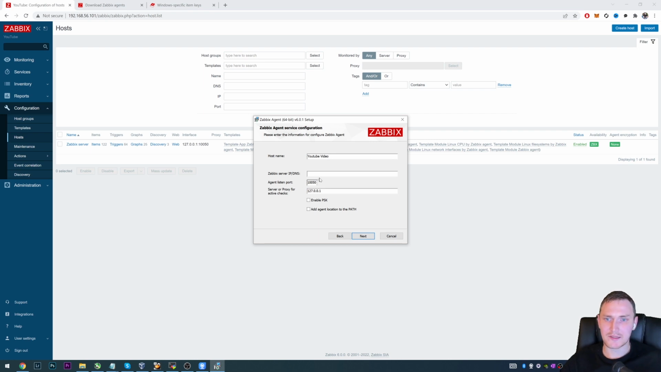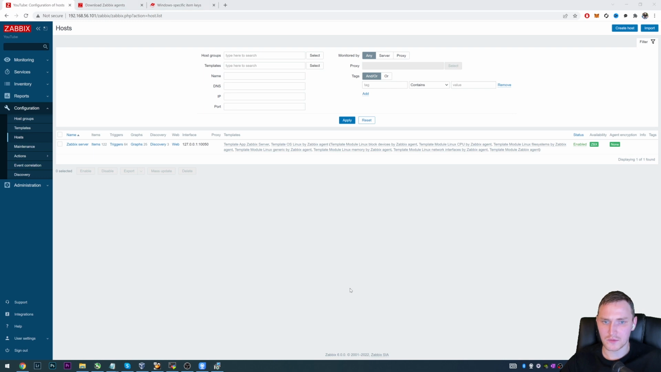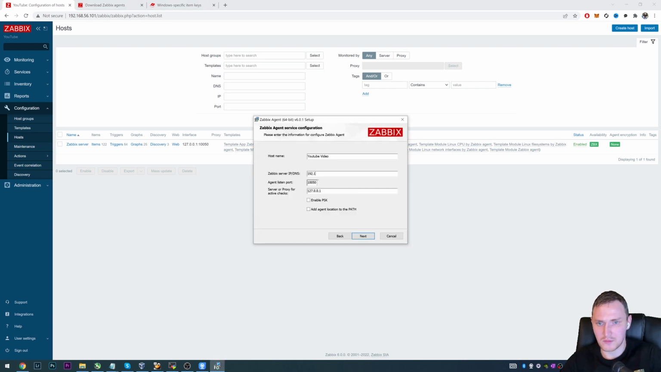Zabbix server IP or DNS. This parameter is important for our agent to know from which IP address it should accept connections, because of course we don't want everybody in our network to be able to connect to our Zabbix agent and do the monitoring. So we need to specify which IP address will be connecting. As you see, my virtual machine is 192.168.56.101. So this is what I will specify here. I think it's correct. Yep. And agent listen port 10050. This is the default one and there's no need to change it.